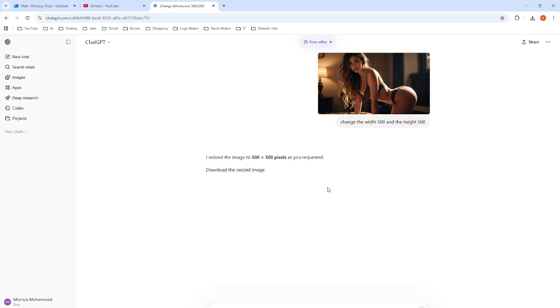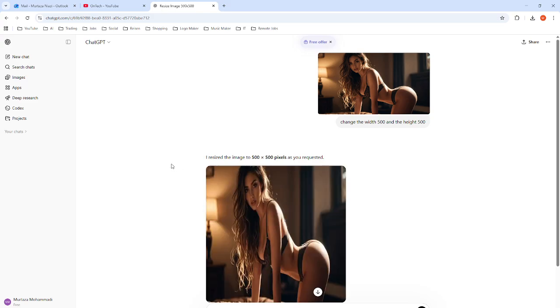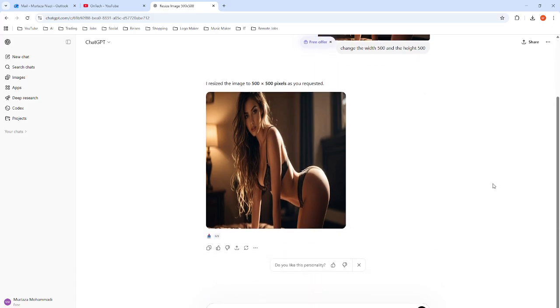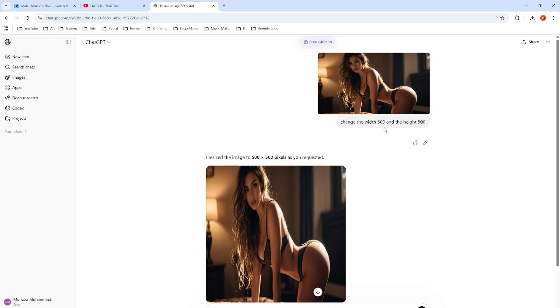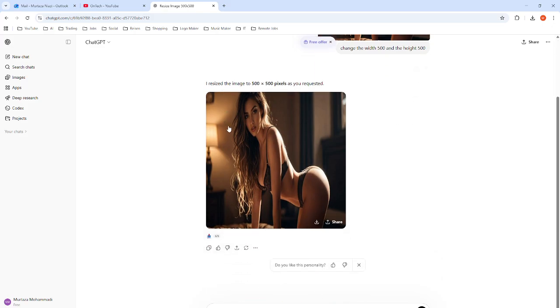And there are many websites, if you want to apply for a scholarship or for any visa, they request you to upload an image with the weight and height. Okay, so you can change the weight and height of an image very easily with ChatGPT.